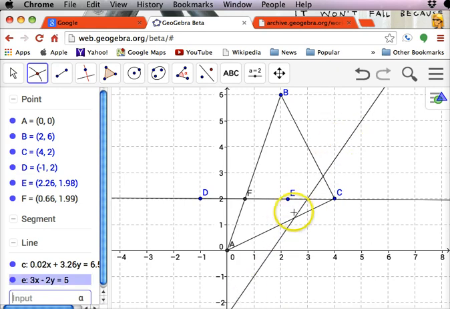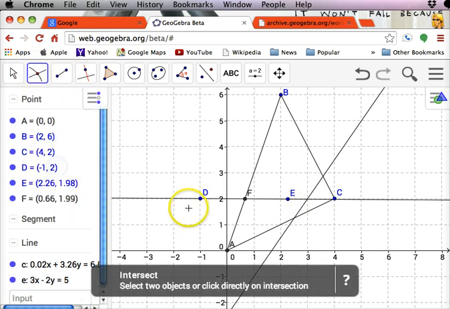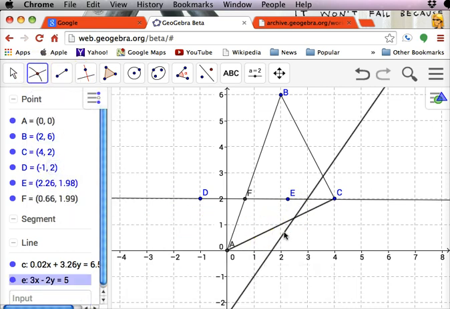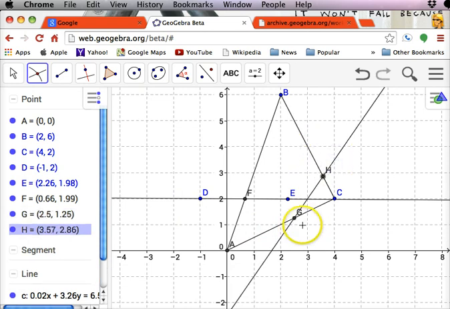And it wants me to find some points of intersection. So let's go ahead and do that. Just use intersect again. Intersect is still on, so we need to intersect this line and this line, and this line. So there are our two points, H and G, and it gives us the coordinates of those two points based on that equation.